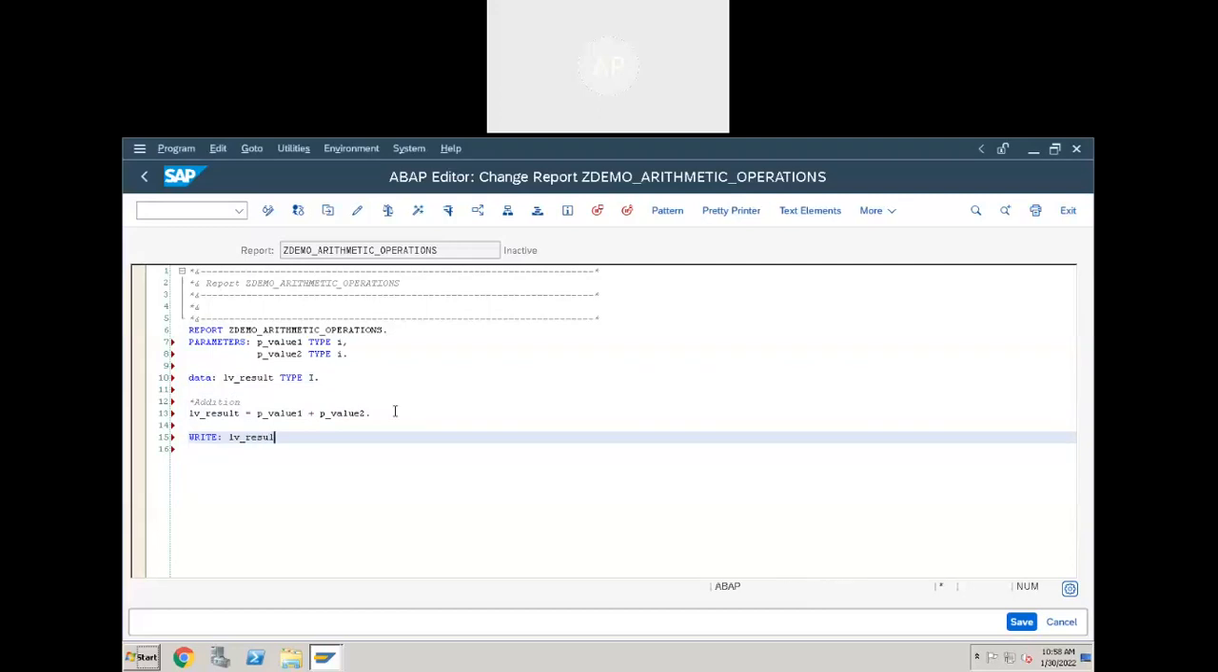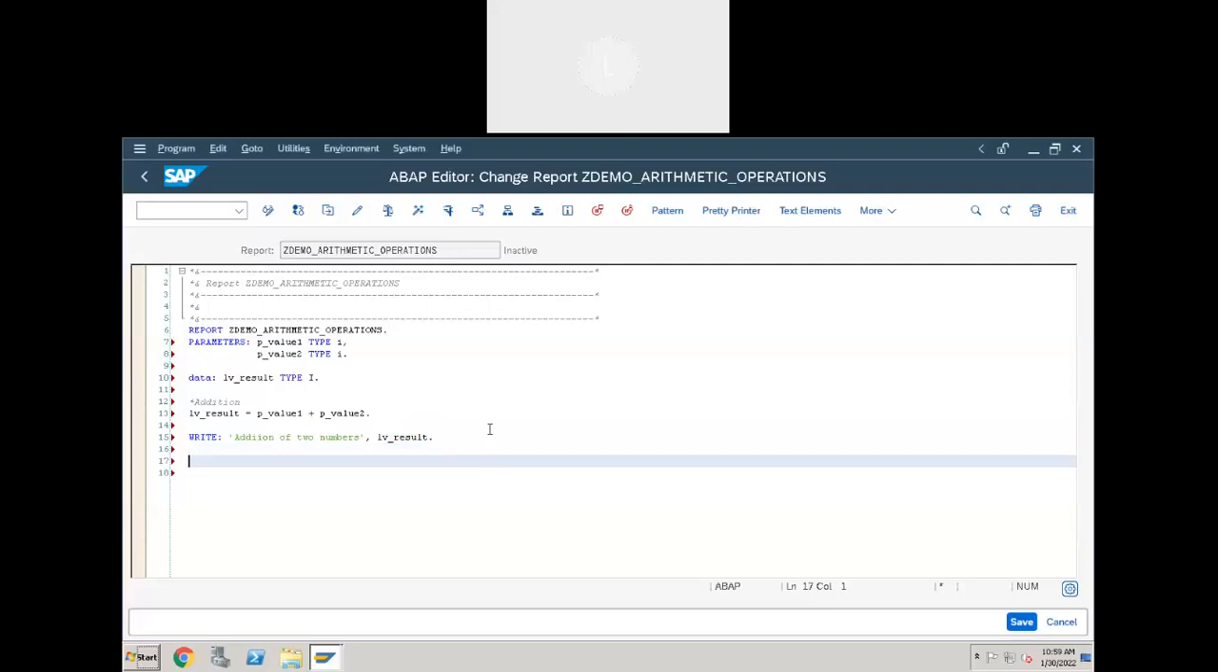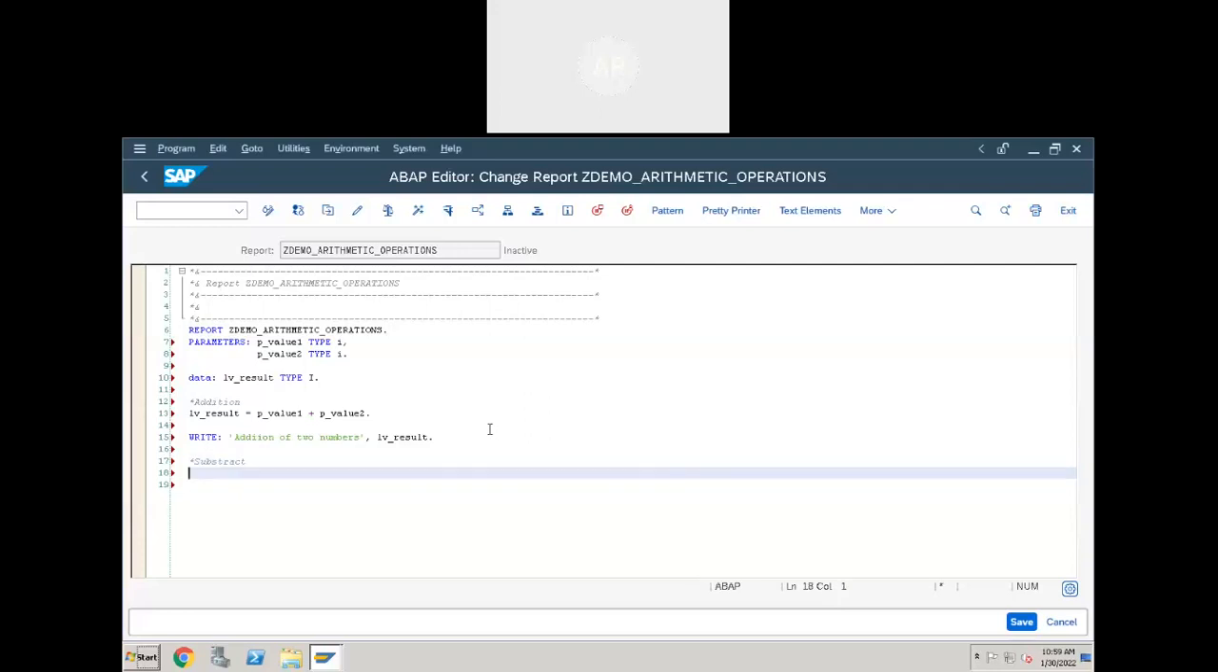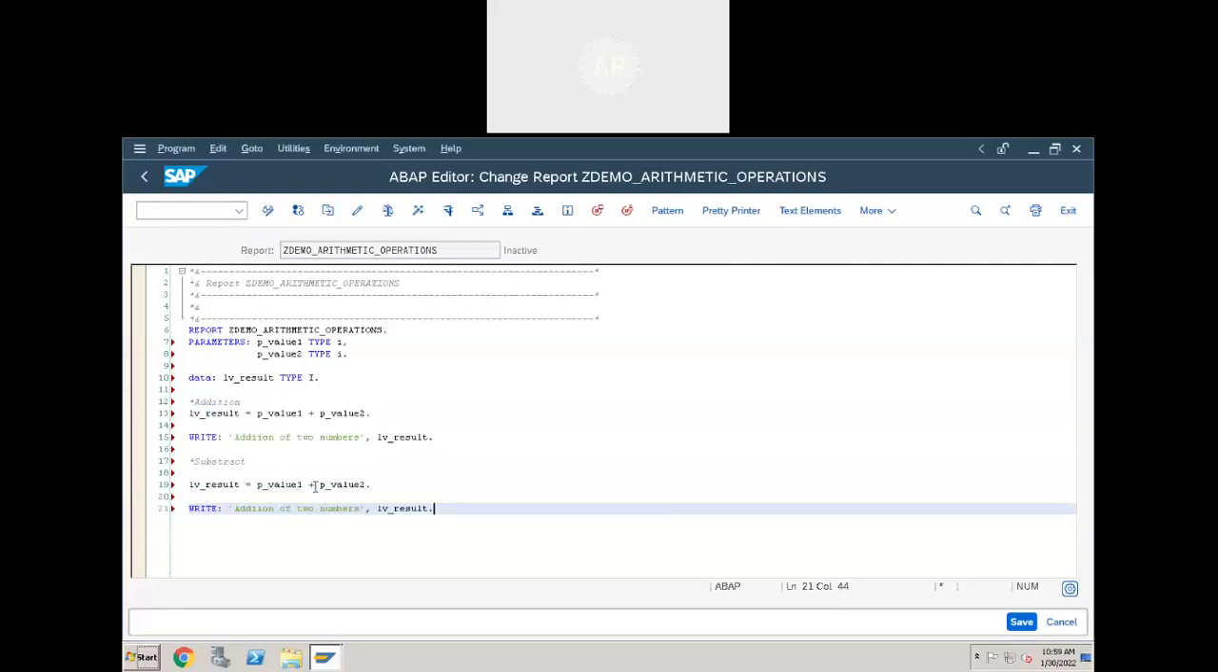LV underscore result. What is this operation? Addition of two numbers. So we have displayed the output. What is the next operation? We'll take multiplication, or subtraction. Same, change the operator to minus.